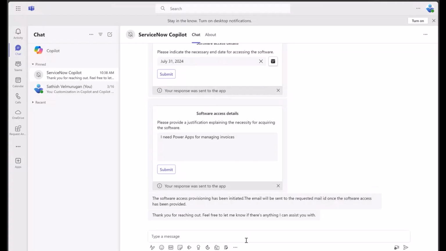So this is the second use case that we have created. And the last use case is basically the KB article summarization. We have our knowledge base across multiple applications. Here we are primarily using the ServiceNow knowledge base and the SharePoint knowledge base. Those are the two things that we are using here.